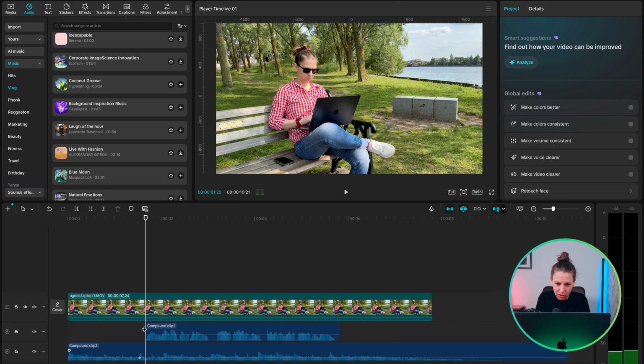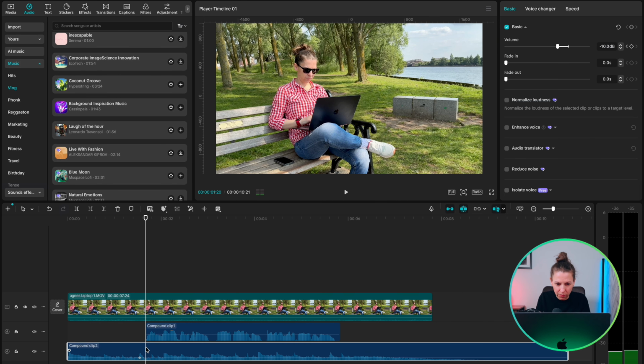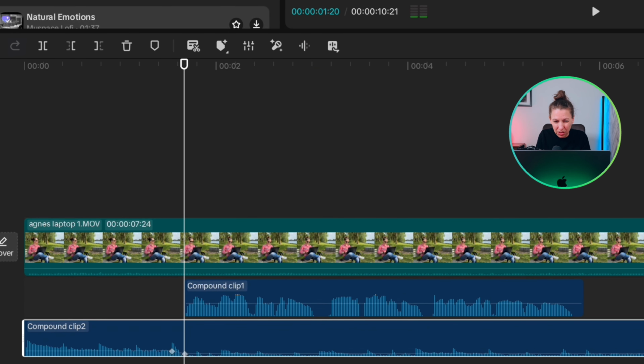Move your playhead to where your speaking or voiceover begins. Drop the value down. I usually go somewhere below -20 decibels. That's the sweet spot where the music is still there but not fighting the voice. CapCut sets the second keyframe automatically. You can see it here.